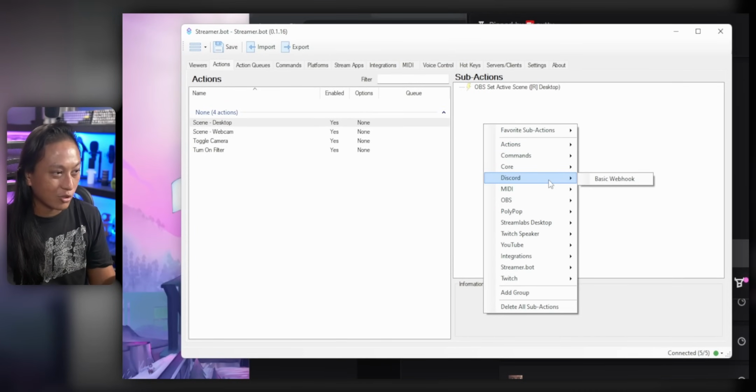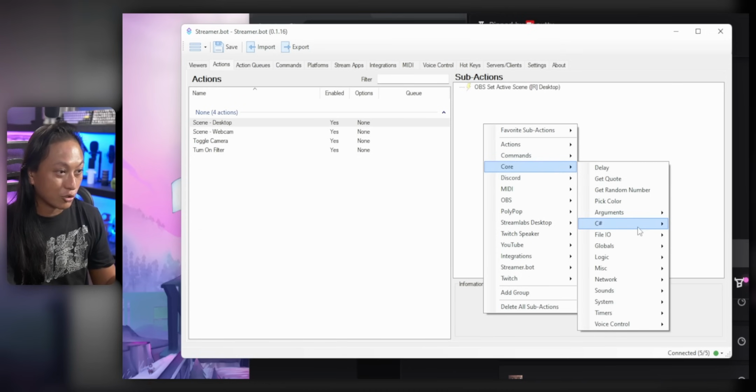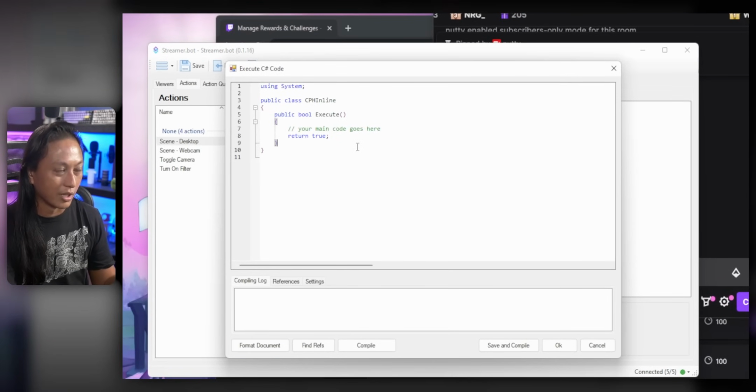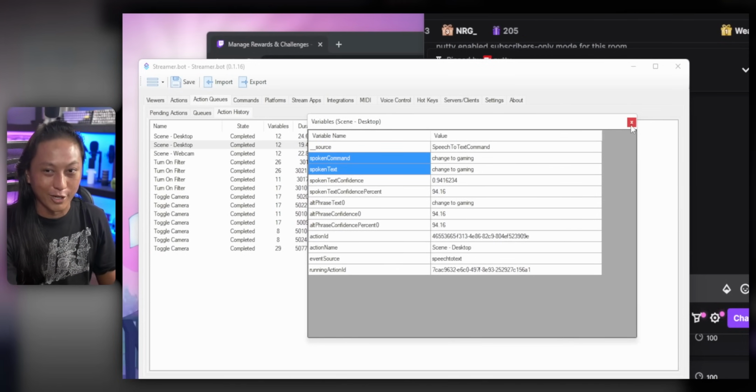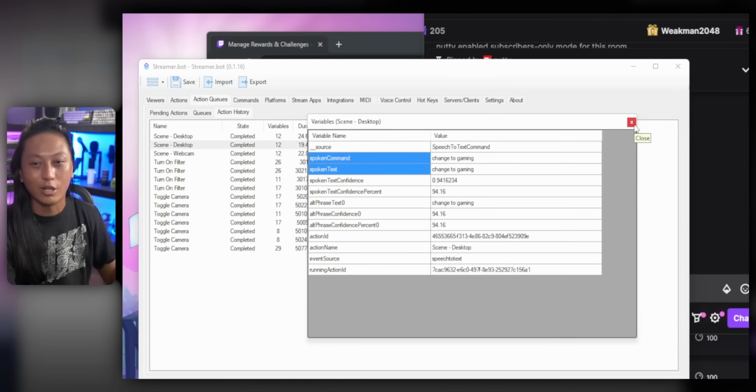You can post to Discord. I even talk about the fact that you can literally create your own custom code. If you know how to code, you can just make your code inside here. I'll save that for another video because I can make videos all day about this program.